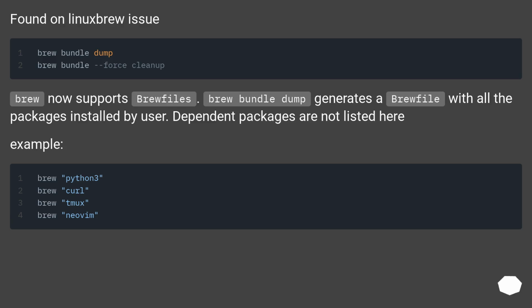Brew now supports Brewfiles. brew bundle dump generates a Brewfile with all the packages installed by the user. Dependent packages are not listed here. Example.